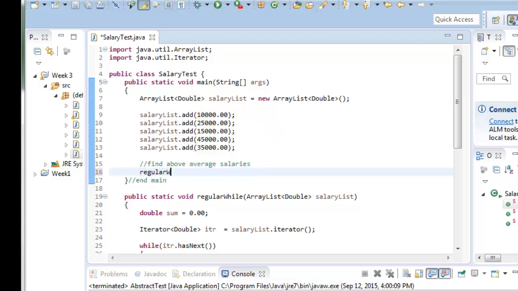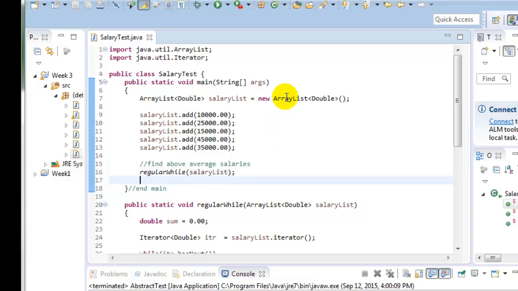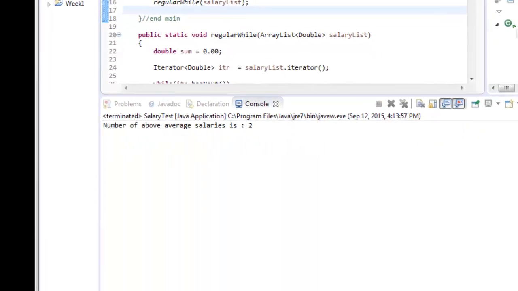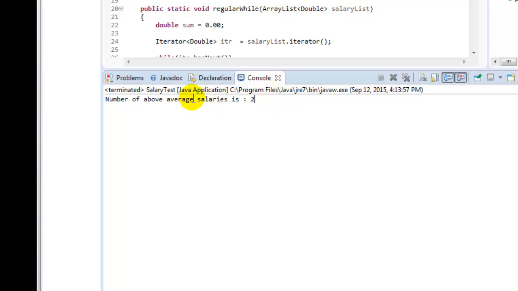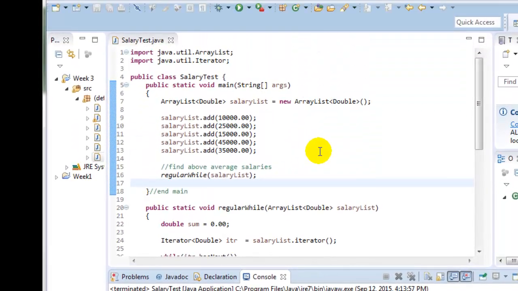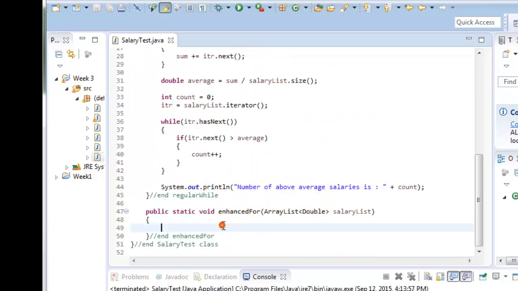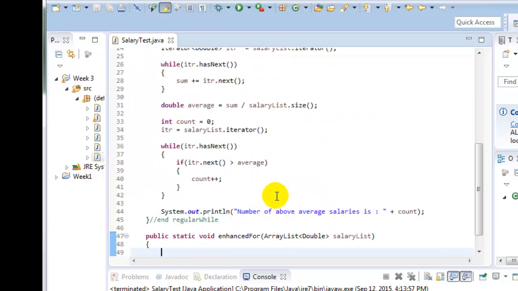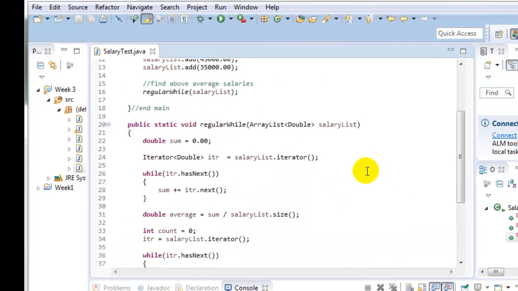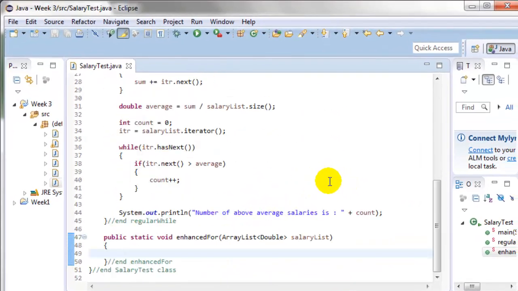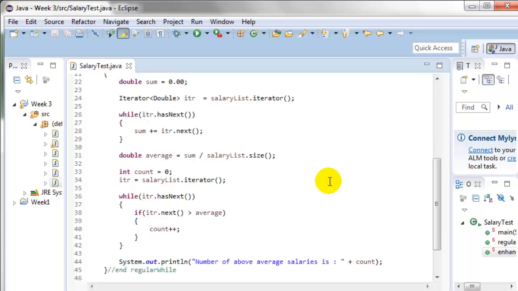So I'm going to call regularWhile, which is the name of my method here. I'm going to pass it salary list. So regularWhile, and I'm going to run it, see what happens. It says number of above average salaries is 2. Okay, I'll take your word for it. We could go through and verify it, but what we want to do is see if the enhanced for loop version that we're going to write returns the same thing.